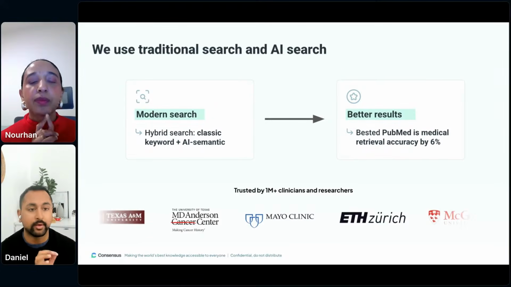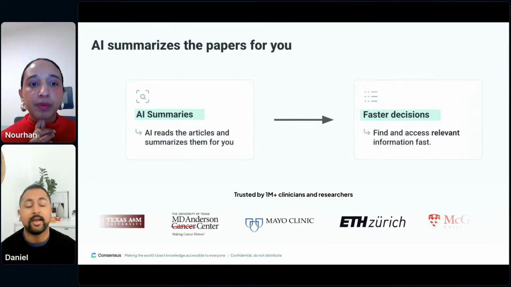And so that's one of the core parts, just about the search. And then the second part, of course, is the AI summarization. And that's where the real value comes in, helping you make decisions faster.